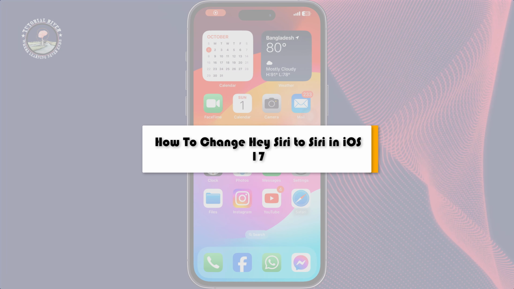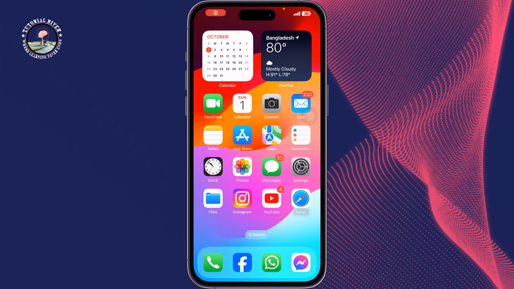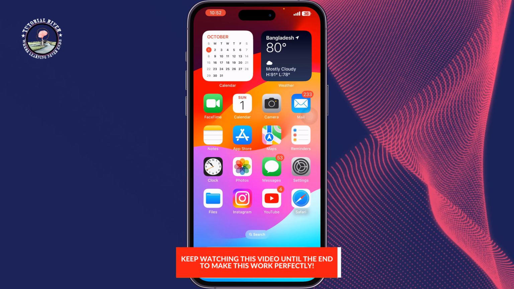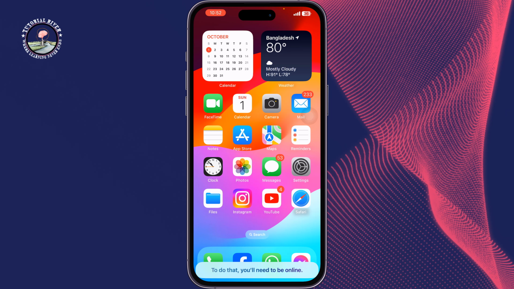This tutorial review will show you how to change Hey Siri to Siri in iOS 17. So if you want Siri to respond to you using only Siri, follow these easy steps.